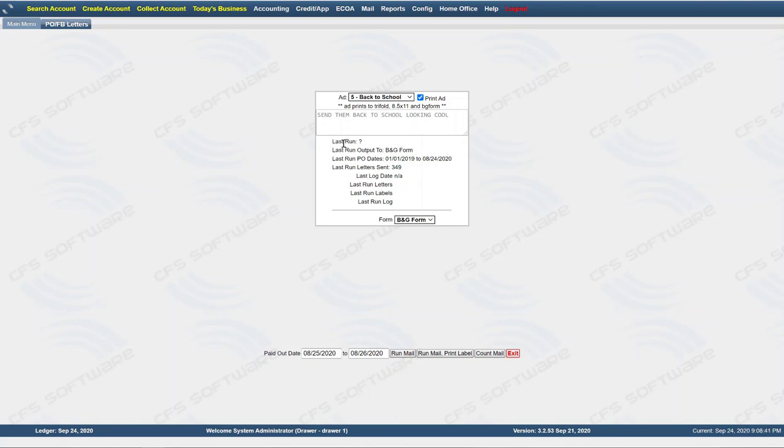It will tell you when the PML was last run, what it was output to, and we're going to go ahead and choose trifold, but you have B&G form, email, 8.5 by 11, and we have trifold, so 3 per page. Go ahead and choose trifold. The main options would be B&G form, 8.5 by 11, or trifold. Email is actually done through our home office product. So let me choose trifold.